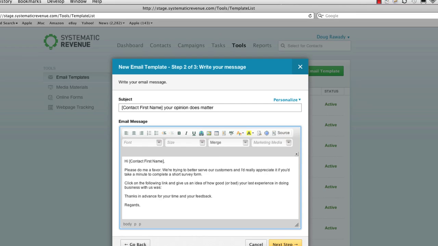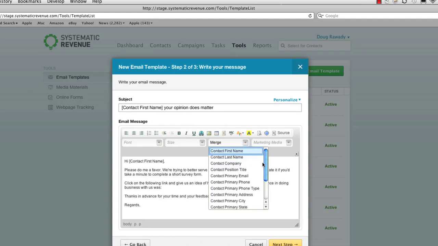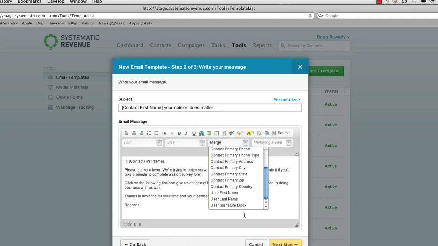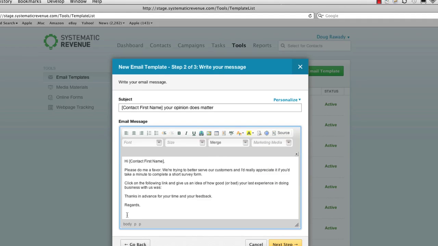When it comes to the signature, if you've already created and saved a signature in your user settings, you can insert a signature merge field after regards by opening the drop-down menu and scrolling to the bottom, or simply create something on the fly. In this case, I'm just going to enter my name.